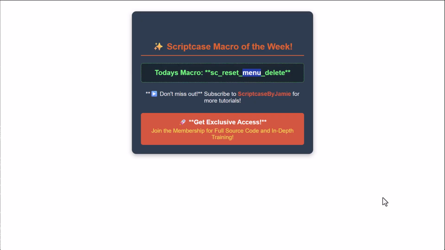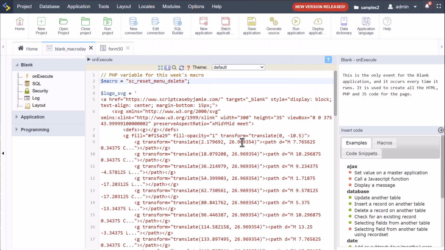So say, for instance, you're using the sc menu delete command, and it ran in a previous session or maybe on the page load, and you may want to clear it before the new logic is available within that menu. So when you're passing variables back and forth, sometimes you want to make sure that they are cleared when you end up at a specific location. And that is what you want to do with this very specific macro.